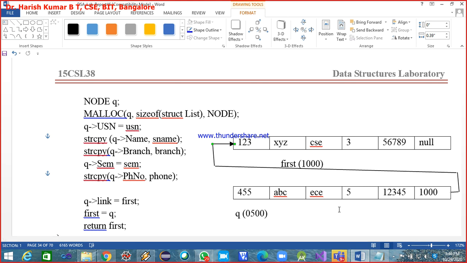Which one is the first node? USN 455 is the first node now. So first is pointing to this. Now you have to make first point to this. How to do it? first = q.